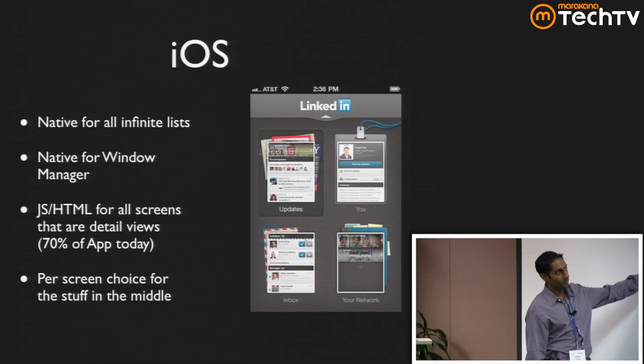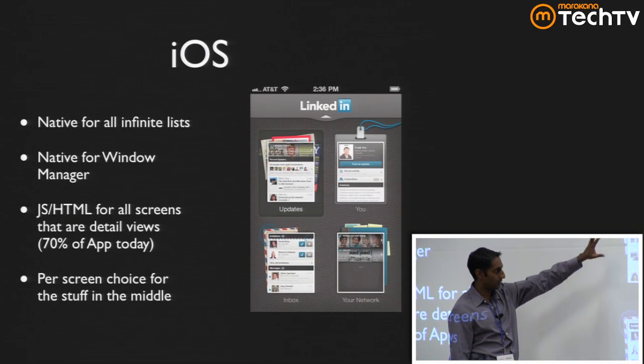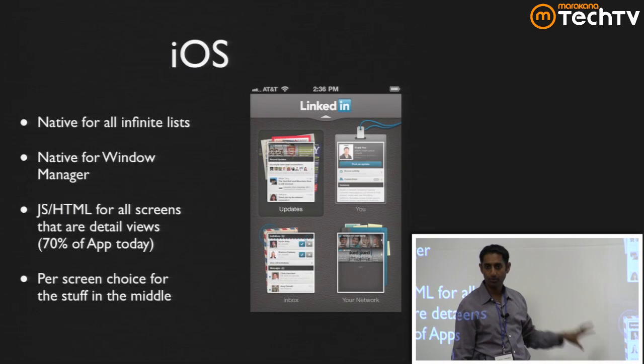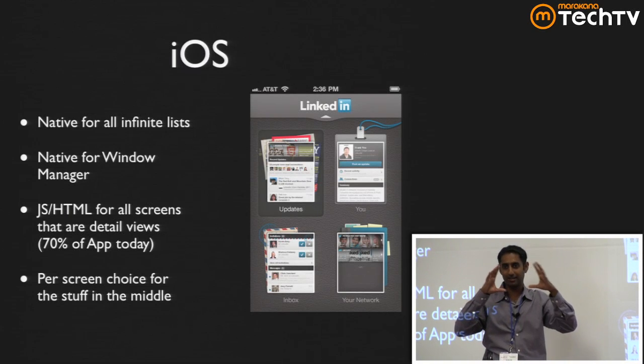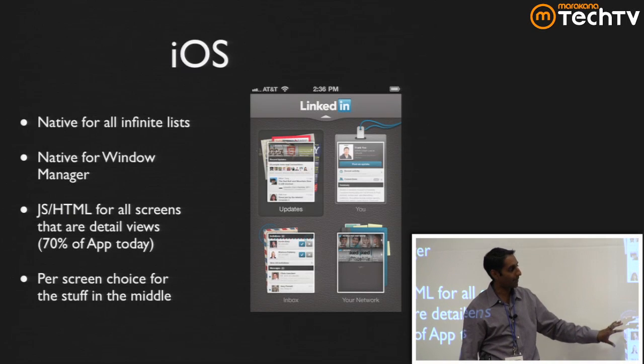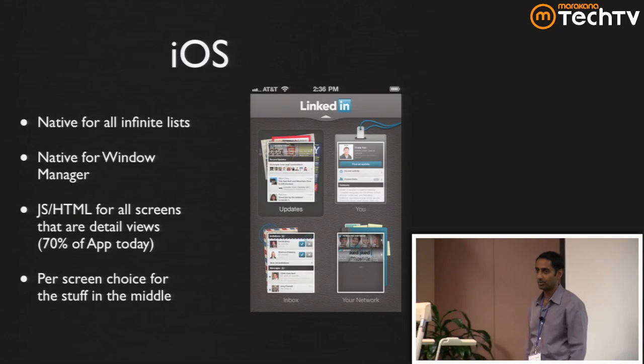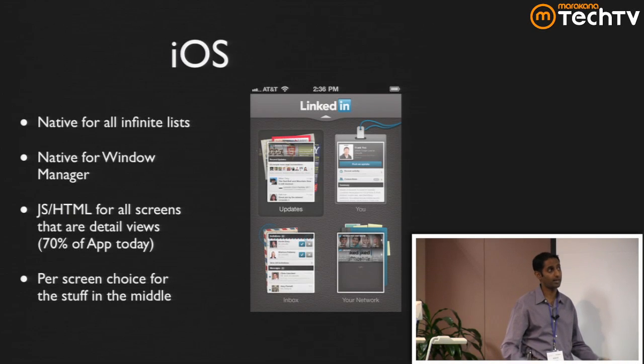We also stay native for the window manager. When you tap on the LinkedIn, it goes into this mode where the four layers are there and it zooms them down and does a little cutesy bounce. To get that to happen in JavaScript and HTML just really wasn't performant. Not necessarily that it wasn't possible; we got it to happen.